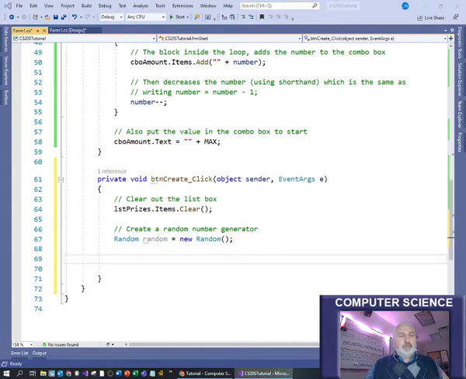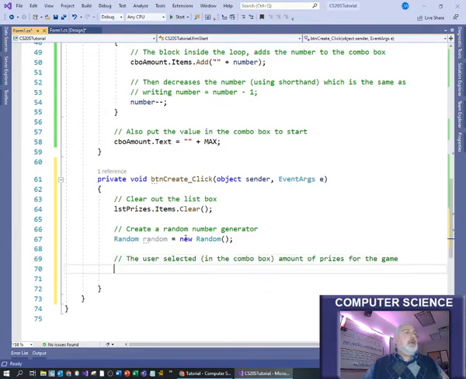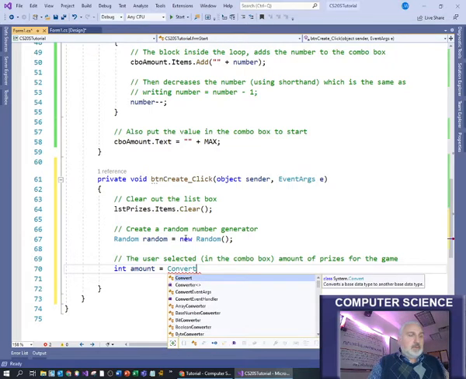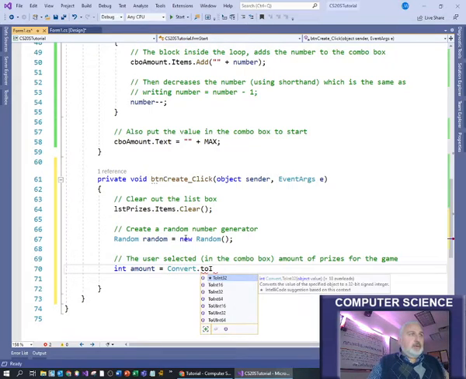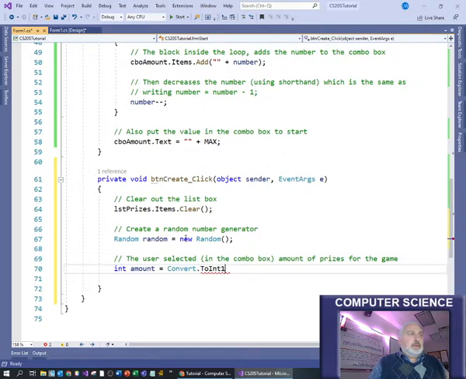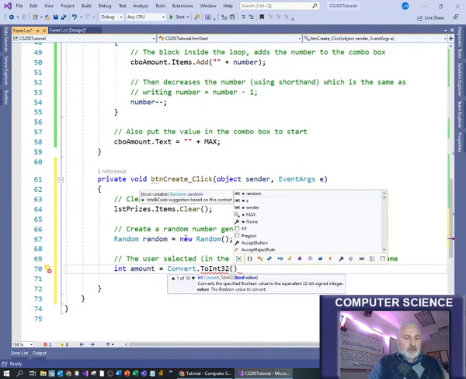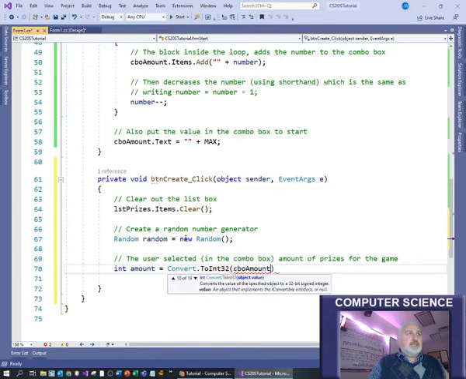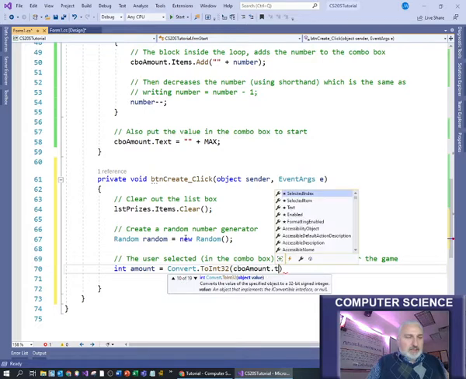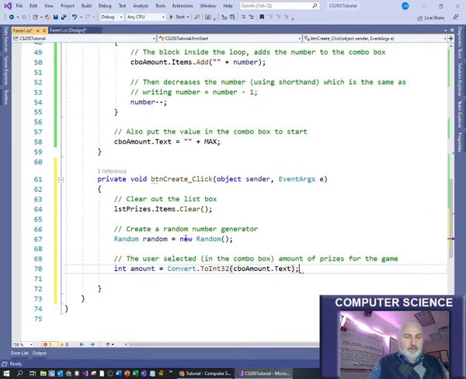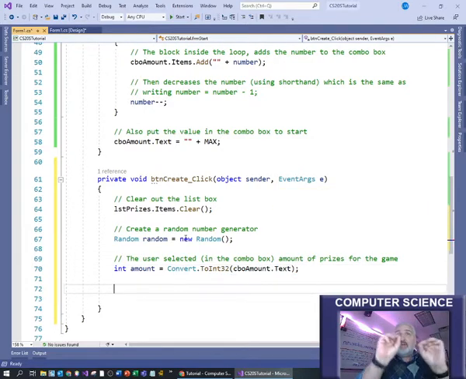Now, what I'm going to do is the user is going to select something. Int amount, what they're going to select is what I'm going to convert dot to an integer. Again, a lot of the same code we've done throughout the course. What's in the combo box called amount, whatever text is in there now, so dot text. I'm going to read the text out of the combo box, whatever they've selected.